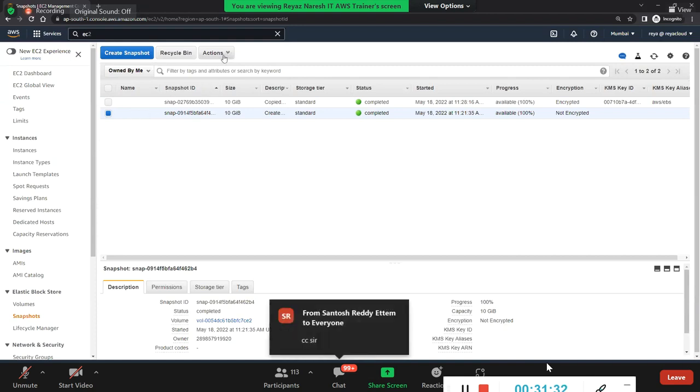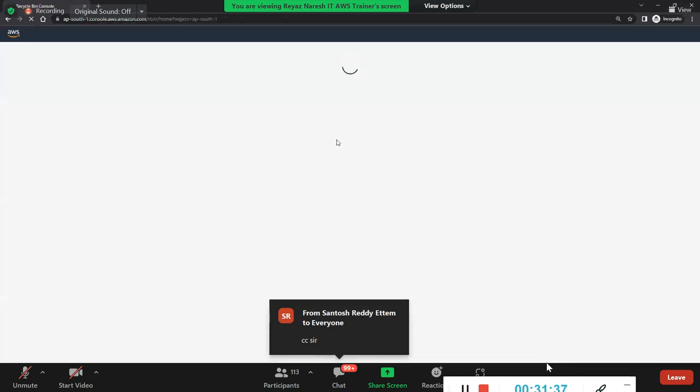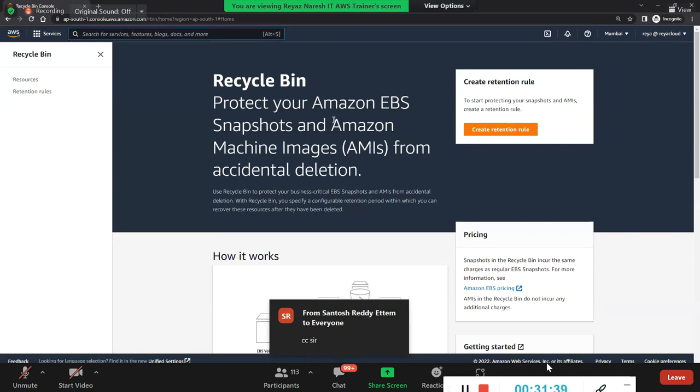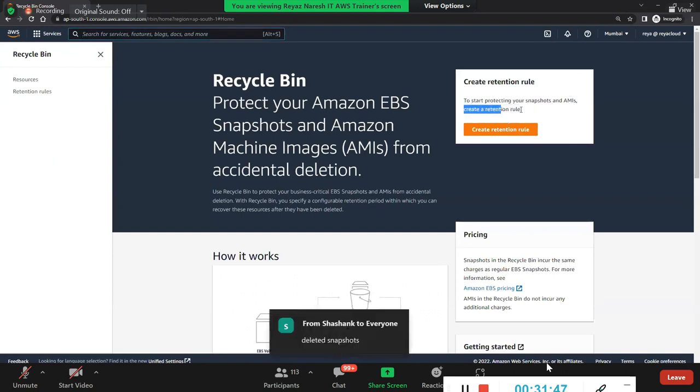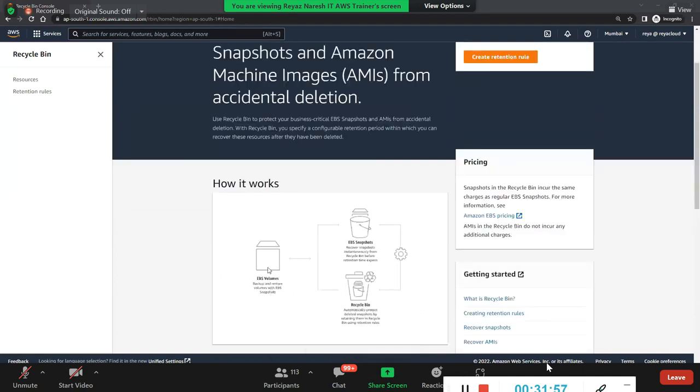Okay. And what is this recycle bin? If you click on recycle bin, guys, it's nothing but retention rules. To start protecting your snapshots and AMIs, create a retention rule. Yes, deleted snapshot. Do you see this? EBS volumes, how it works? Backup and restore volumes with EBS snapshot. From this, you can take the snapshot and then recover the snapshot instantly from the recycle bin before the retention time expires.